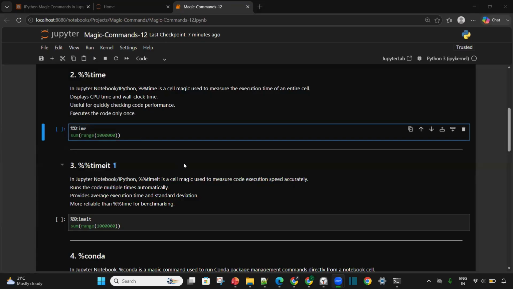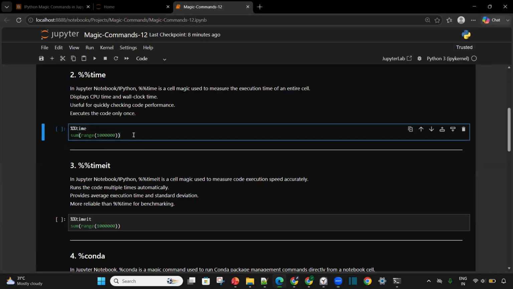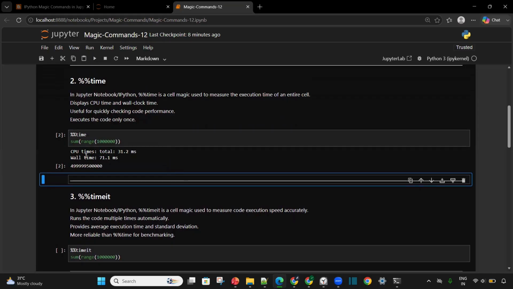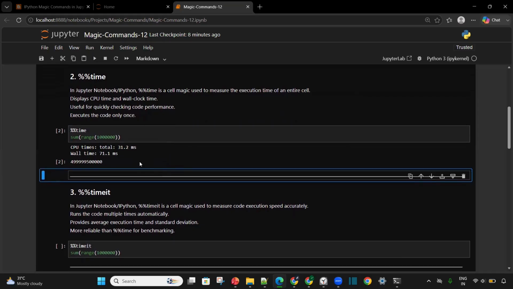Here we have the line of code, sum of range of 1 million. The magic command %time is used to measure the execution time of this code. Let's run this command. This displays the CPU and wall time. So we can use the command %time to measure the execution time of an entire cell.